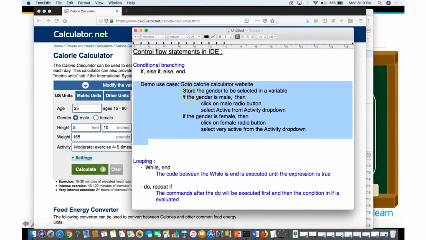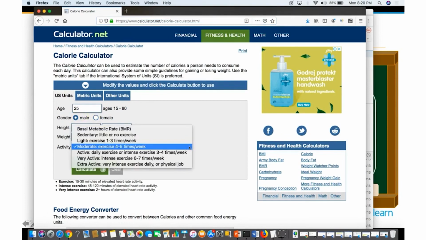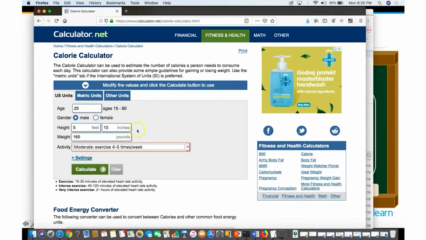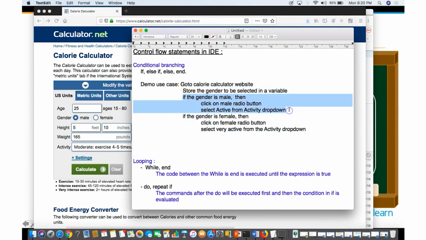In this website, we are saying if the gender is male, then click on the male radio button. You have multiple fields here where you're accepting the age of a person, the gender, the height, the weight, and then the activity level of the person. When you click on calculate, this is going to give you the number of calories. For our demo use case, we will store the gender to be selected in a variable. Say, for example, I want gender female to be selected. Then I'm going to write an if condition that if the gender is male, then click on the male radio button here.